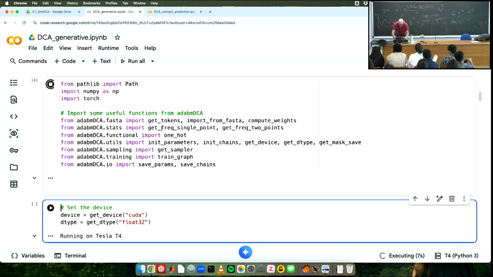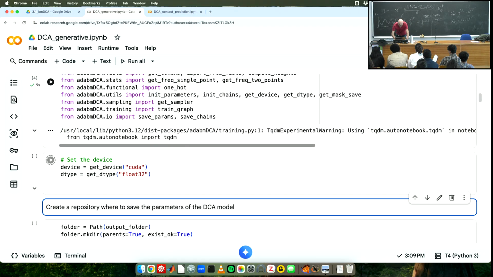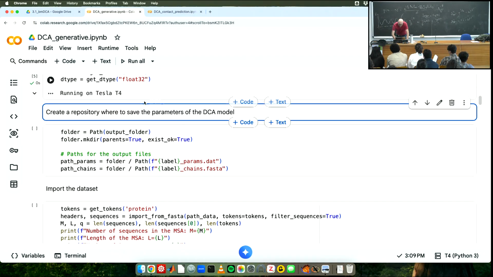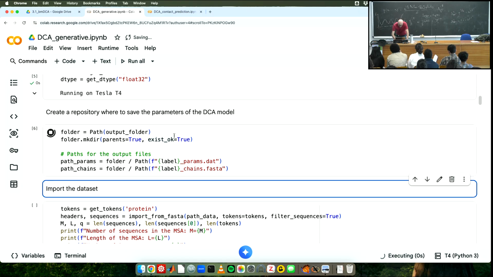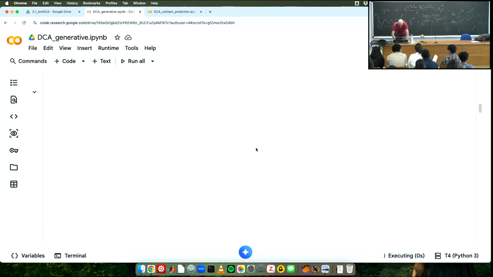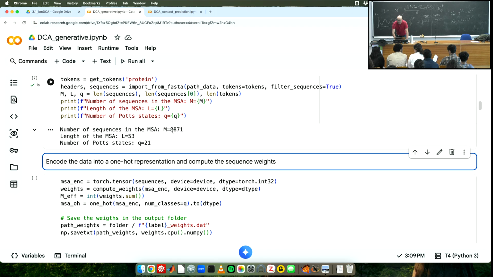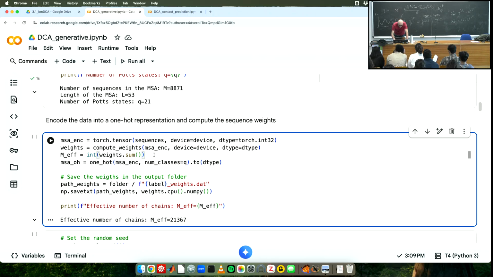I just want to run it to show you what happens when you run it. Hopefully you can get a GPU from Google. And then you can import the data. You see here it tells you that you have 8,871 sequences of length 53 with Q equal 21. And now you prepare the system.